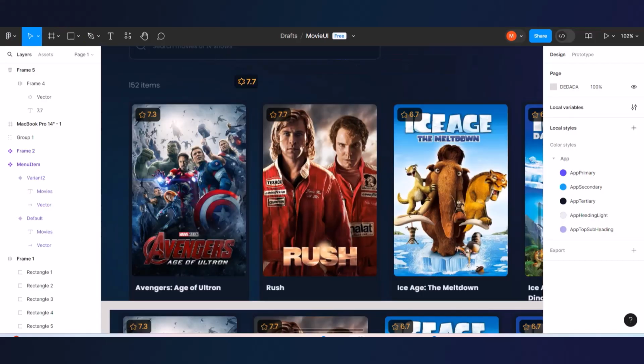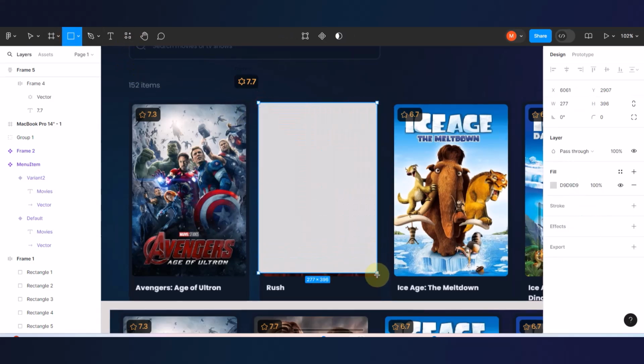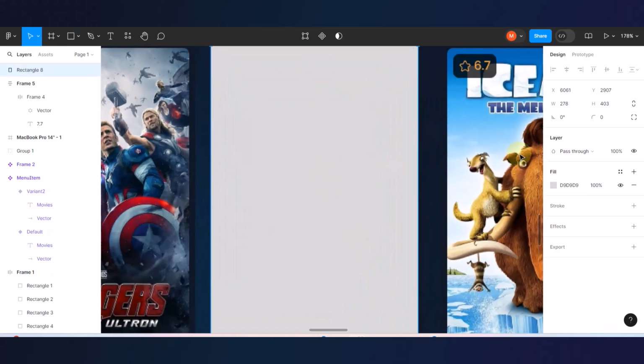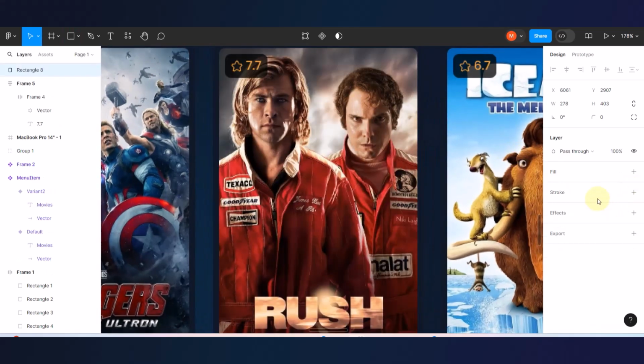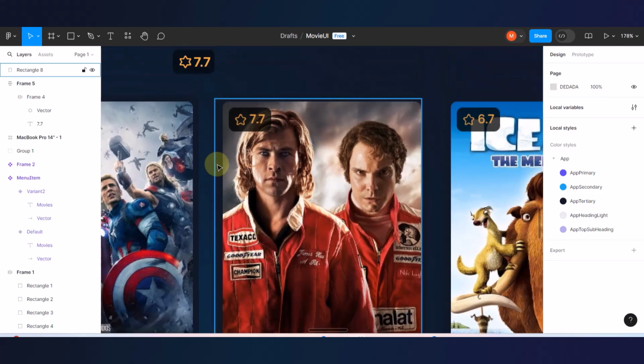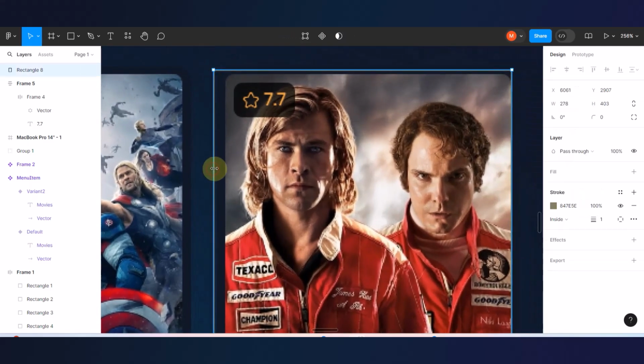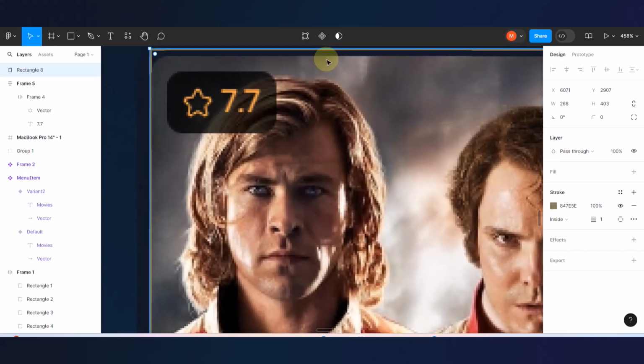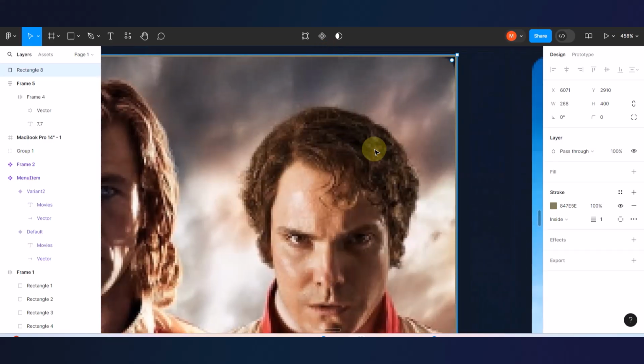Let's see what we can do. So what I'm going to do, I'm going to create this image section only. I'm going to take this and create this image section only. Okay, let's remove the fill and put a stroke, bring it a bright color. Okay, cool. And then let's come here, move it like this. As you can see, guys, move it like this.